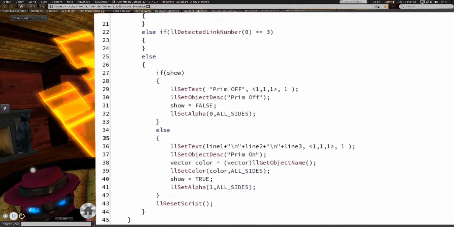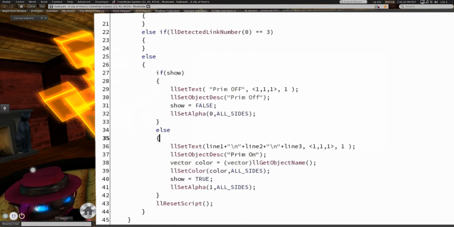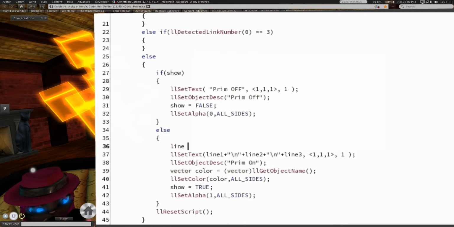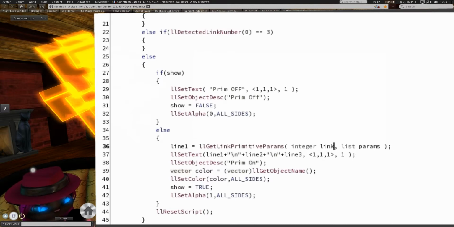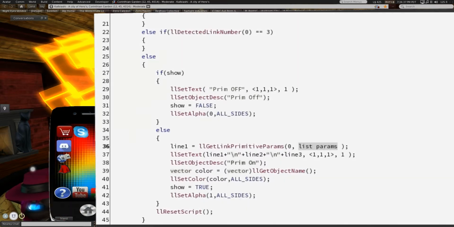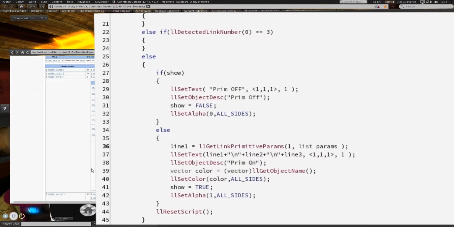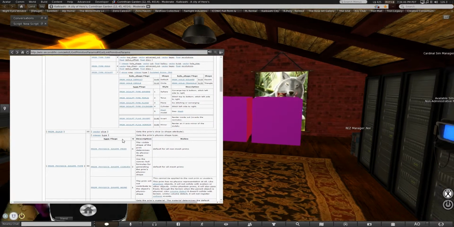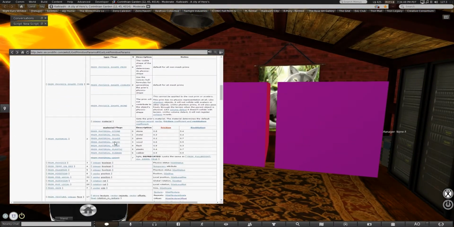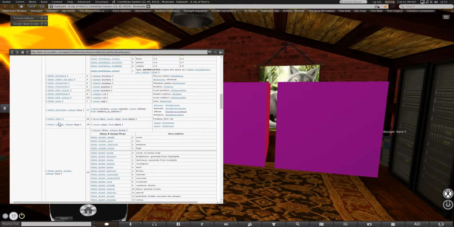So, what we're going to do is when this is touched, if it's going to read for visible, we want line one equals get link primitive parameters, zero to read this particular one. I'm sorry, that would actually be one in this case because links are weird. And then we'll go through here to find print text.